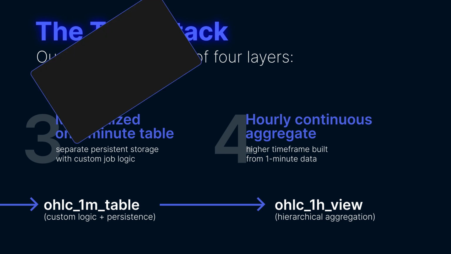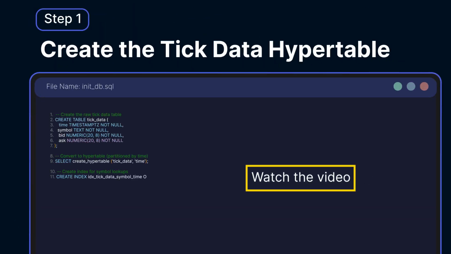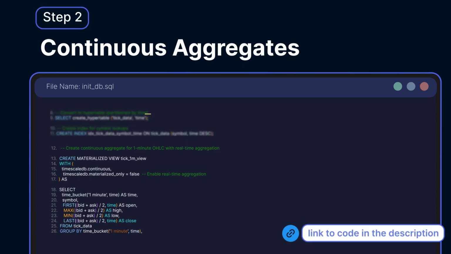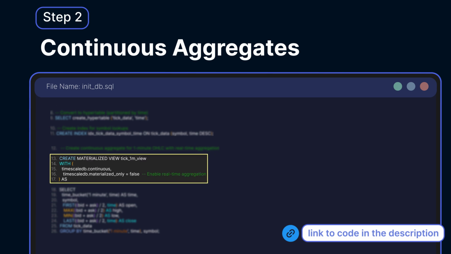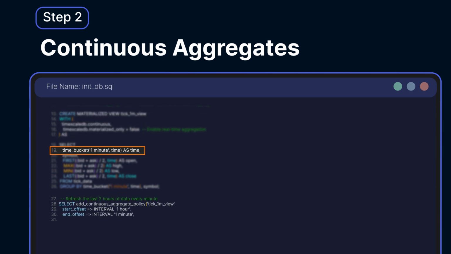Let's start. Step 1, we create a standard Postgres table for time, symbol, bid, and ask. Then we execute create Hypertable. Step 2, we create a materialized view with the TimescaleDB continuous flag. We use time_bucket to group ticks into 1-minute intervals.